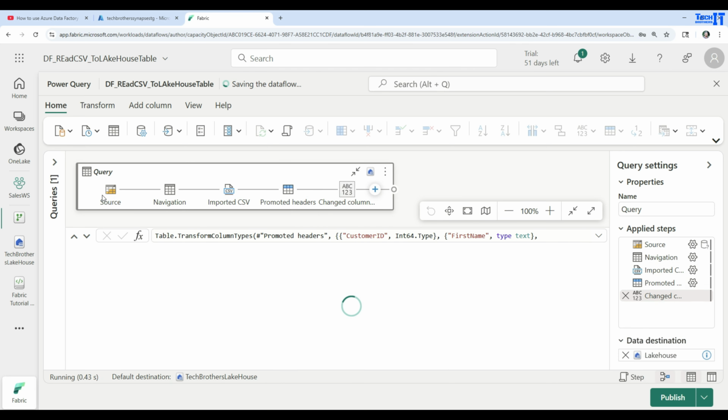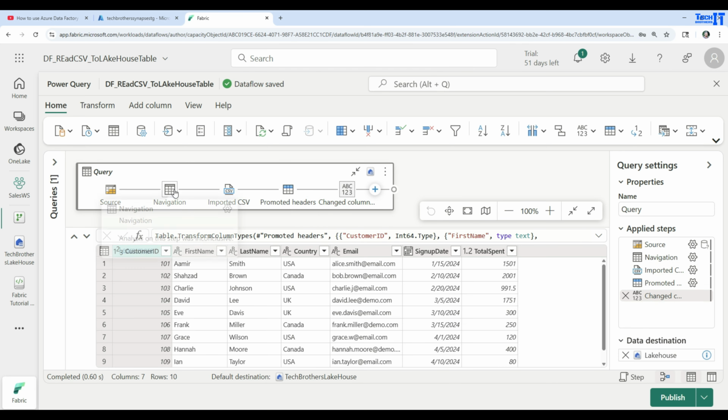So it read all the list of the files, and then we clicked on that file, and it imported that CSV file. It promoted headers and changed columns. So now you can see the customer ID, first name, last name, and other information. So what I want to do is create a new column called full name. So I have first name and last name, and I'm going to add a new column.